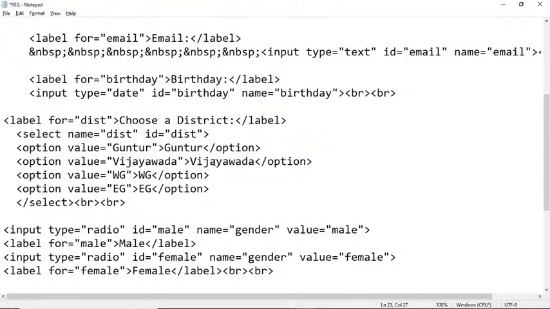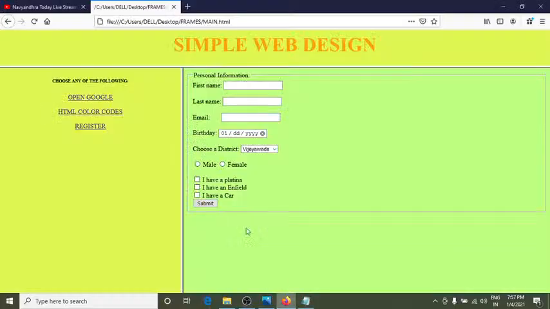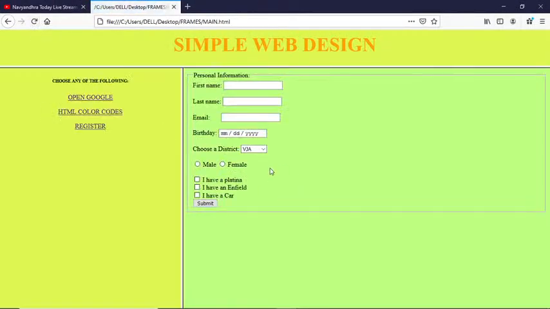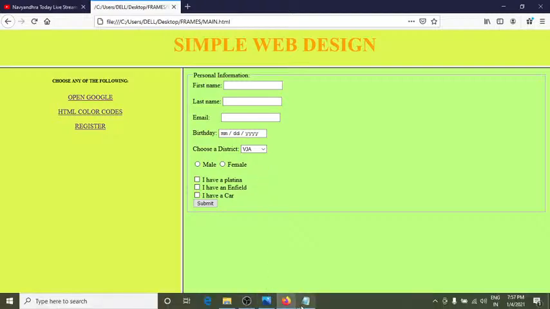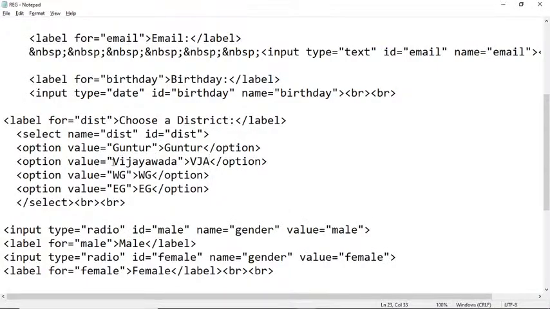Suppose here I keep VJA as the display text and in the value I mention Vijayawada. Whenever the user chooses VJA, simply Vijayawada will be taken. Let us say I am mentioning VJA for display purposes. The user chooses VJA, and in the background this value will be considered, Vijayawada will be taken. That is the use of value in all the tags.